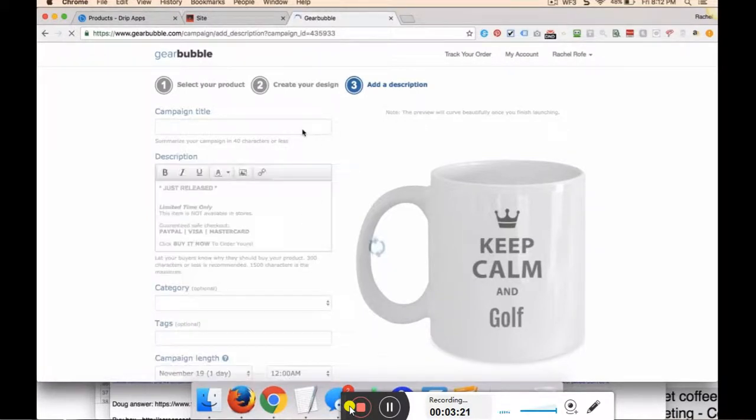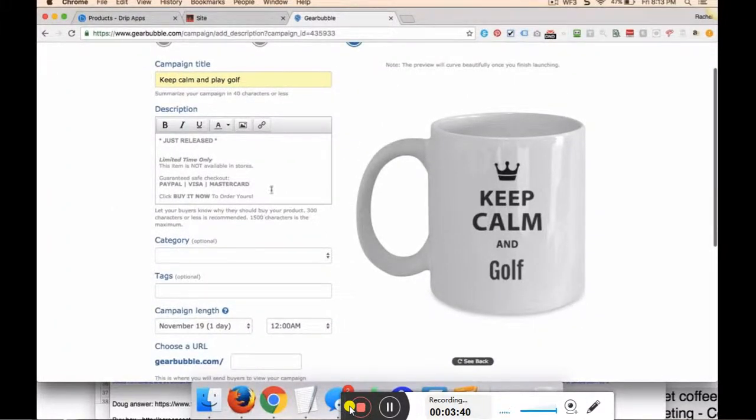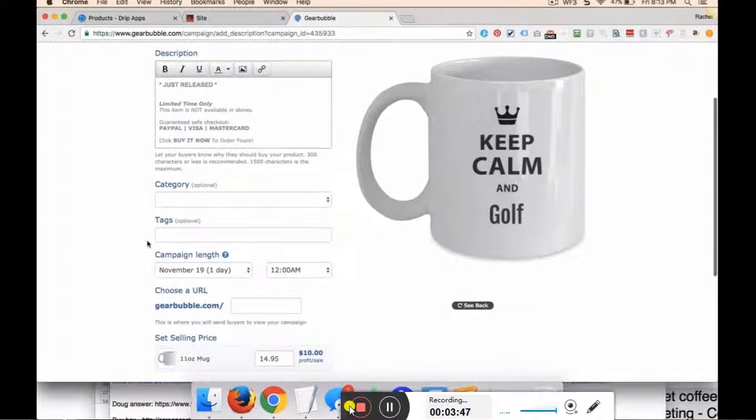and we are going to come up with a campaign title. If you're using the Amazon integration, then you might want to get your keywords and do all the good keyword research and then put that inside the title. But for now, I'm just going to do this, Keep Calm and Play Golf. And again, if you're using the Amazon integration, you might want to take your description in the download center, or if you have your own, put that in there. But for now, I'm just going to leave this.